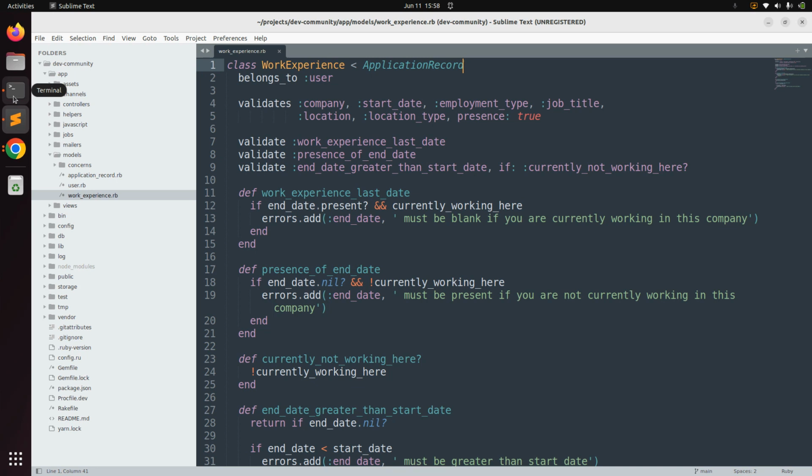Similarly, in our case we will use this validation for the employment type and location type attributes, as both attributes can have some specific values and no random string. So in this lecture, first we will define an array constant which contains the possible values for employment type and location type respectively, and then validate them using the inclusion validation helper.